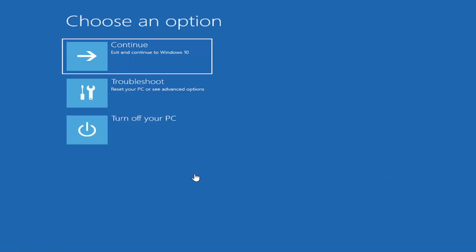So a couple different ways. If you are able to boot into Windows, you will open up the start menu and then hold down the shift key while selecting the restart option. If you right clicked on the start button and then selected shut down or sign out, I believe there would be an option to restart. So hold down the shift key on your keyboard and then restart your device.